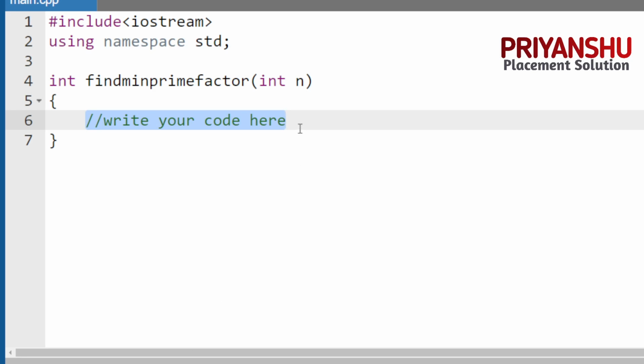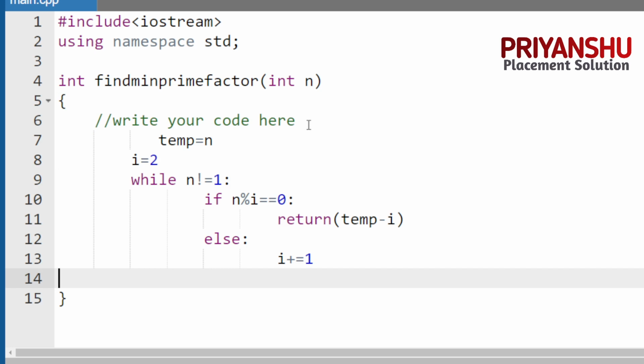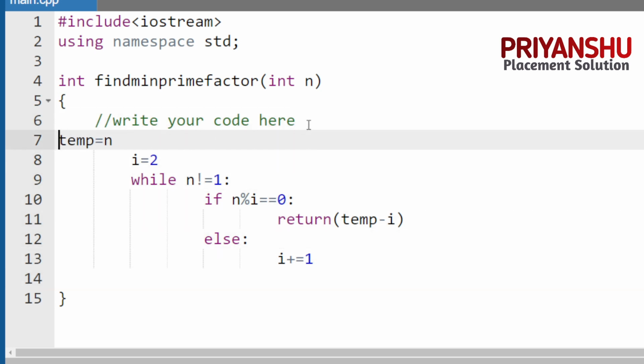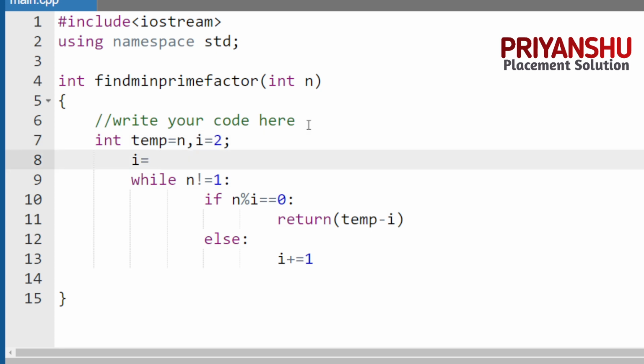So let's see. In place of this, you need to write this code. And what do we need to change in this? Let me change all the things that we need. Here int temp is there, and comma i equal to 2, clear. Remove this line.